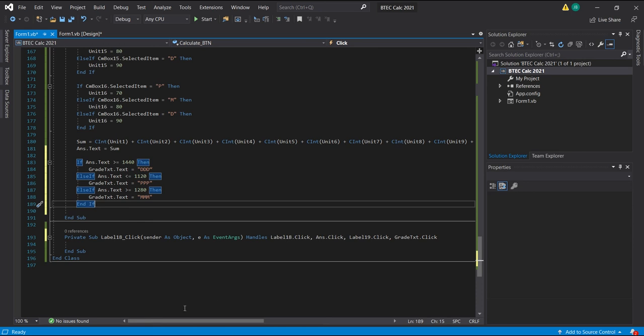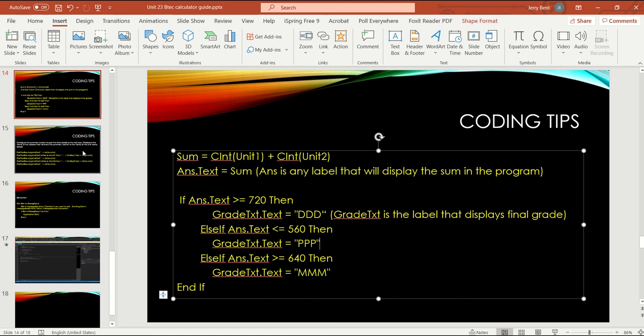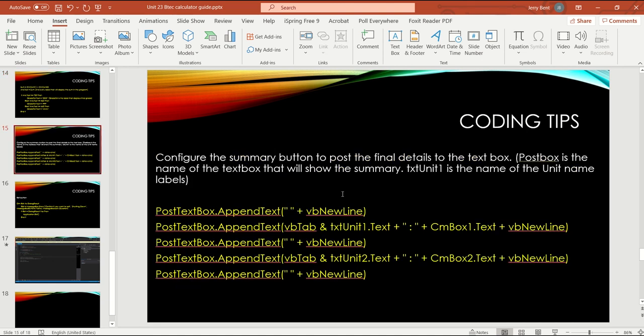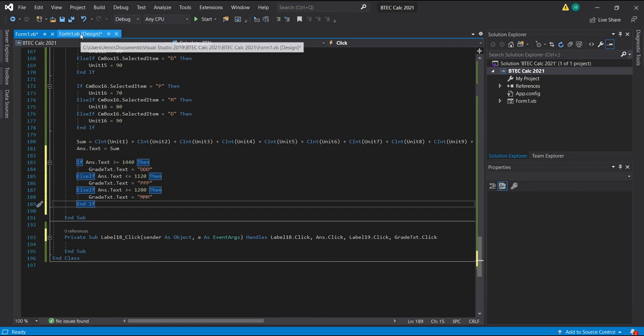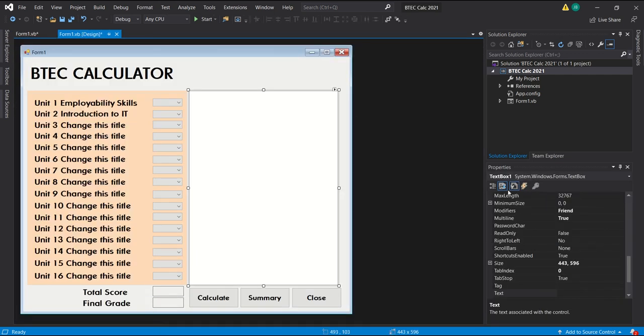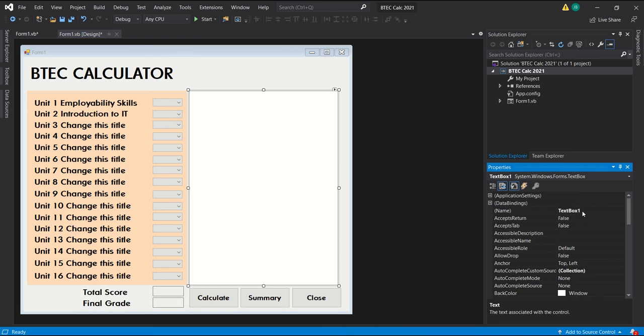The calculate buttons. Okay, so remember we had a text box. For the next slide, you're supposed to configure the summary button to post the final details in the text box. That's the post box, which is the name of the text box. So first of all, let's look at what the name was here. This says text box 1, so I'll rename that to post box. I'll save my work. So this is post box.